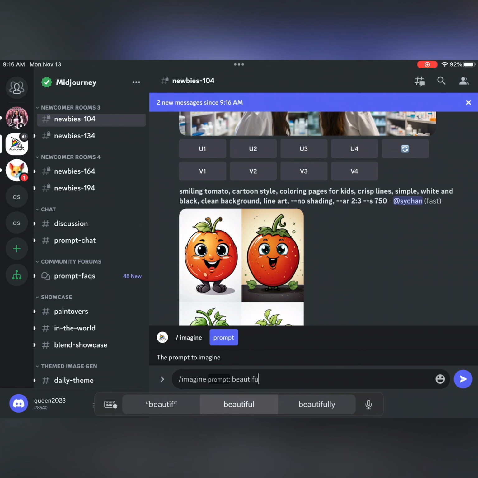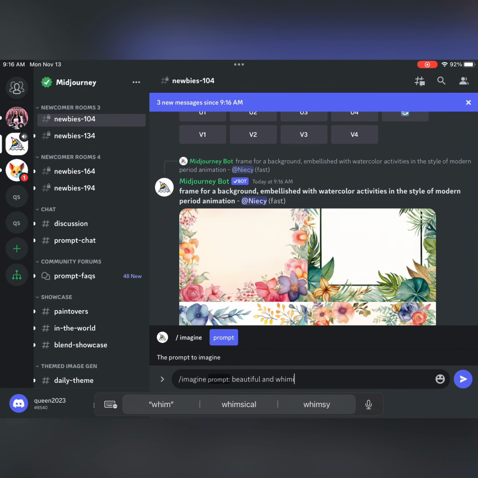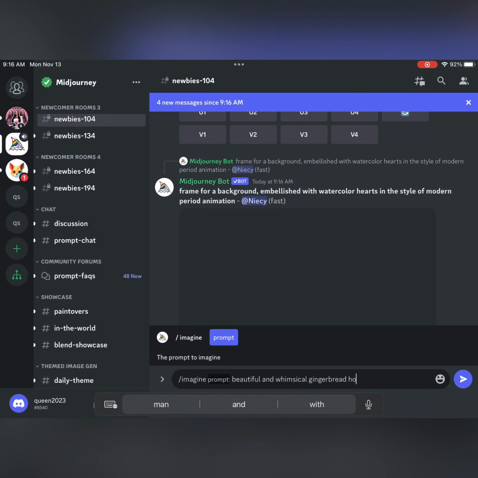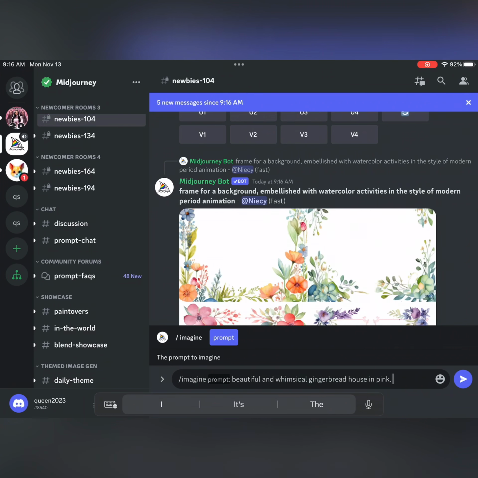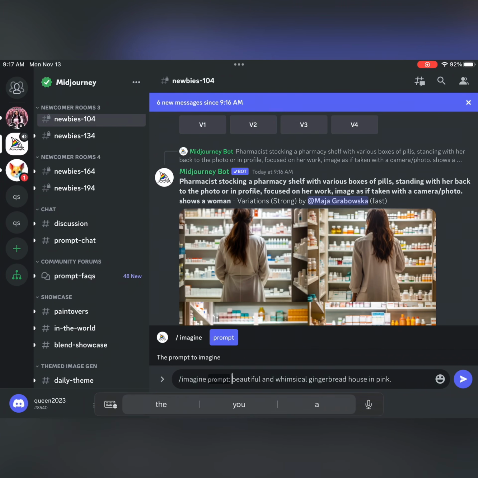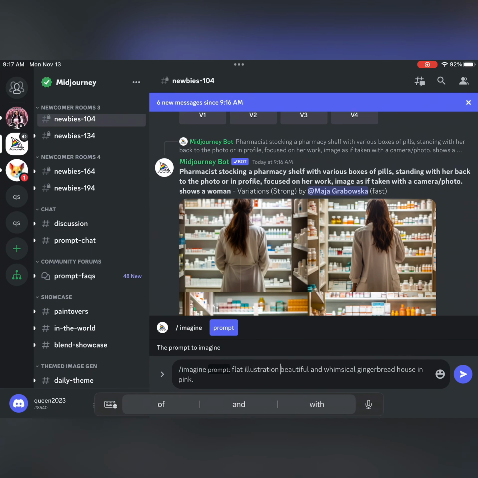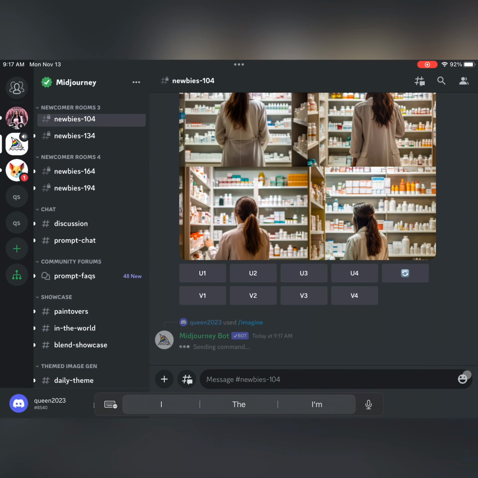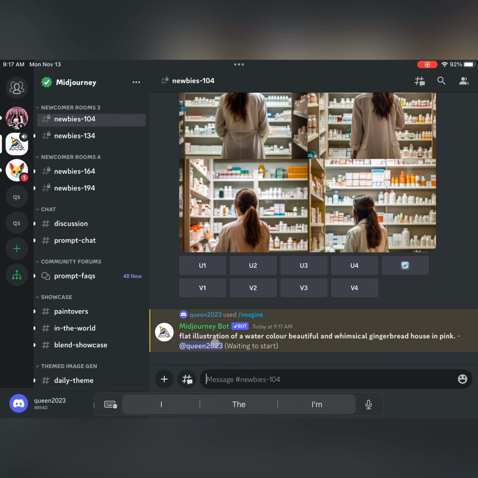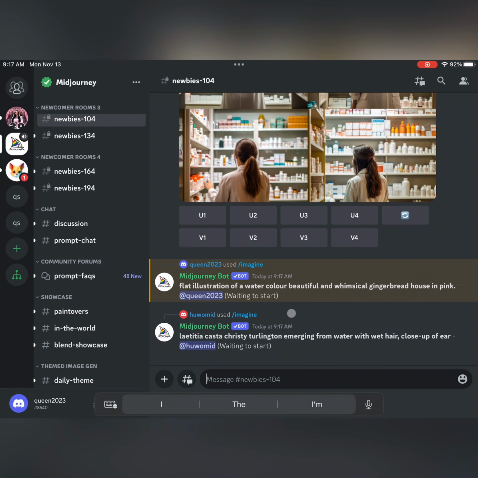As you can see, in order to do your prompt, you have to put /image prompt, and you put in exactly what you're looking to create. So I said beautiful, whimsical gingerbread house in pink. Now watch what happens. Also, I forgot to add flat illustration, and I think I put of a watercolor, beautiful and whimsical gingerbread house. So I press that. It's going to say it's waiting to start. Okay, so it says waiting to start.